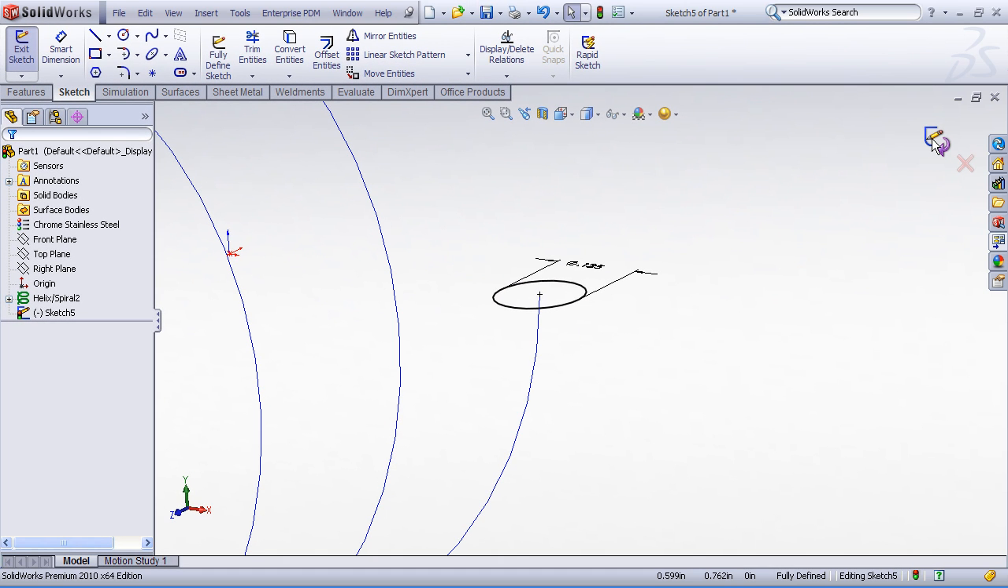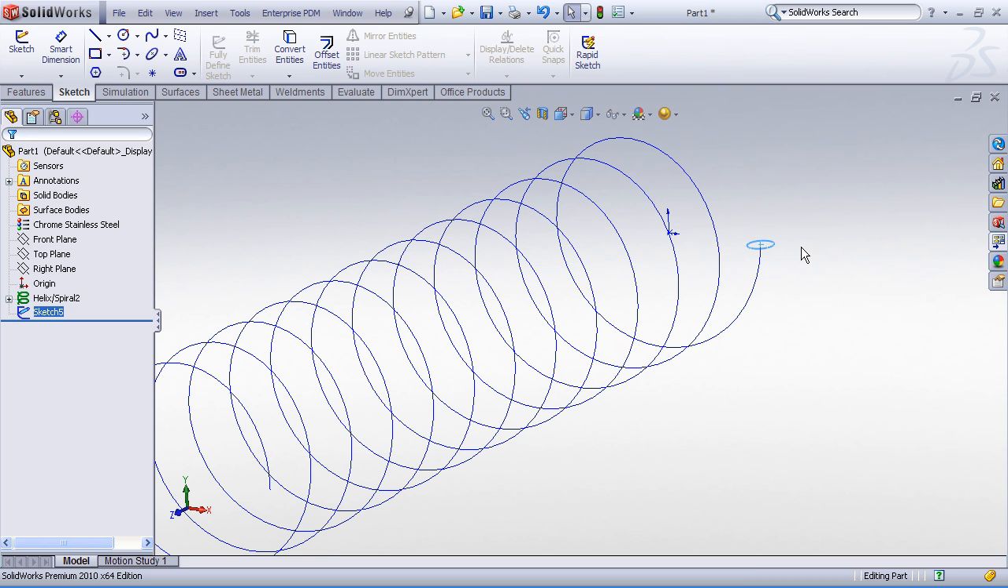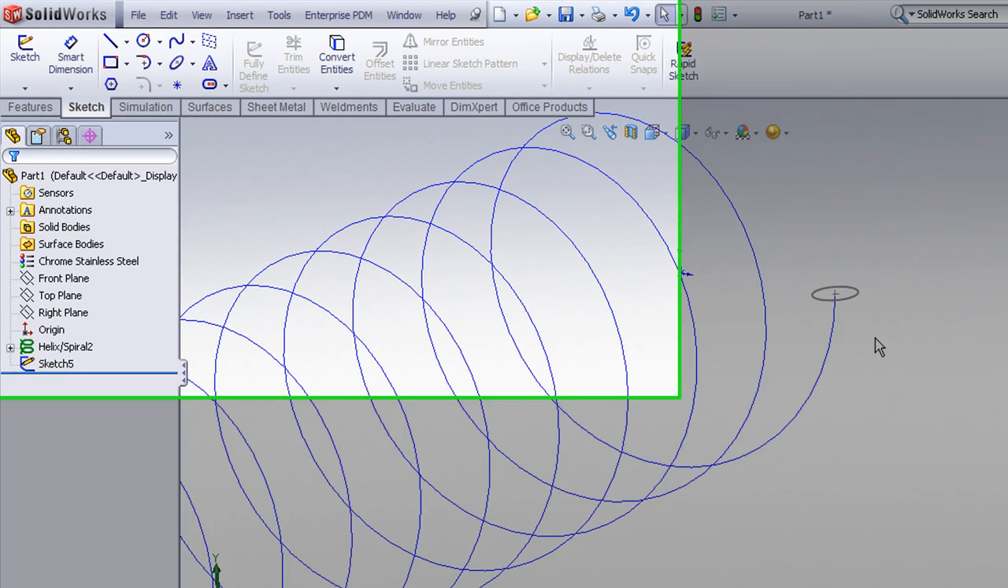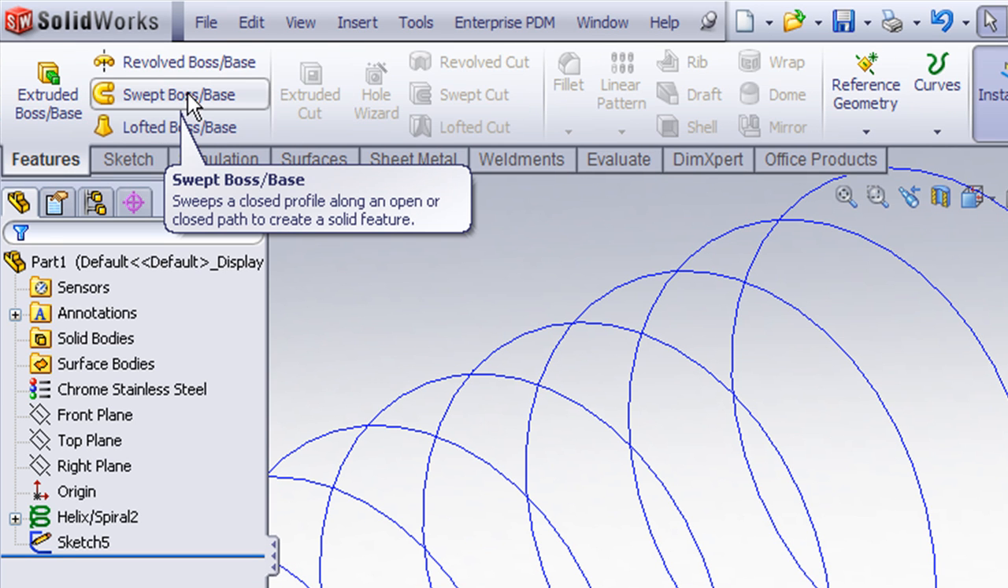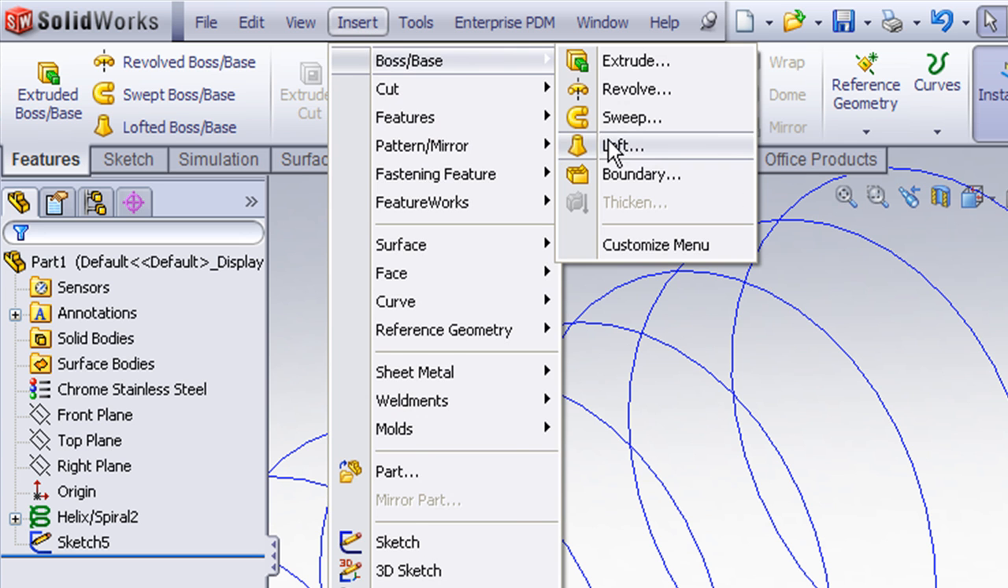We can now exit this sketch, and now the pieces are in place for us to build a boss sweep feature to sweep our profile sketch along our path. From the Features Command Manager, I can choose the Swept Boss or Base feature, or I can choose from the menus Insert, Boss, Sweep.